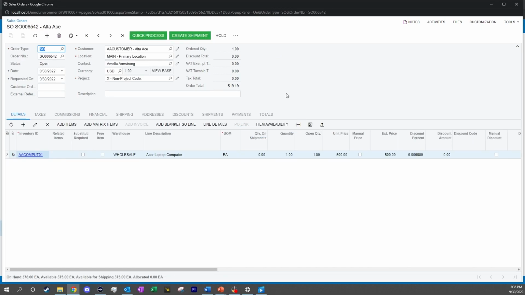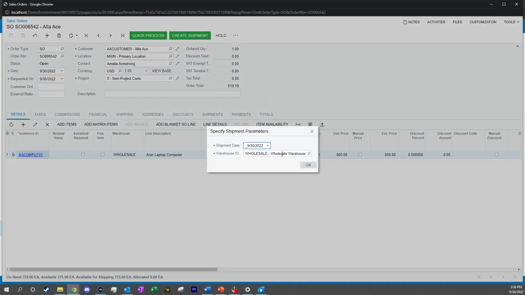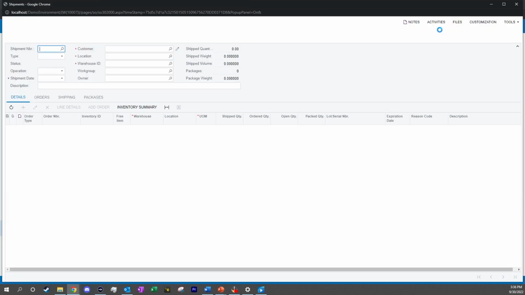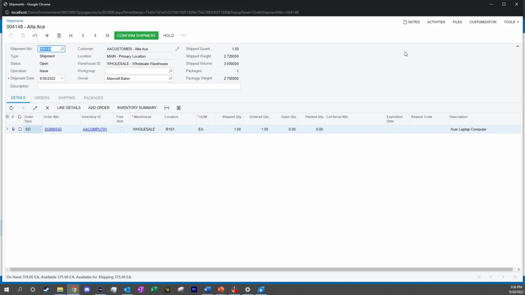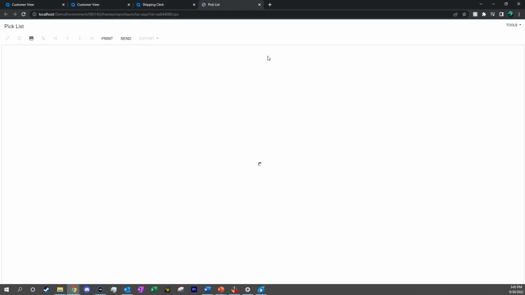Now that we have pulled up our sales order, we can create our shipment. Now in creating our shipment, we just have to go up and it will tell us which warehouse ID it is. We click OK. From here, once it completes, it will pull up our shipment. Now from here, we can go and print our pick lists. Now we will just generate our pick list.